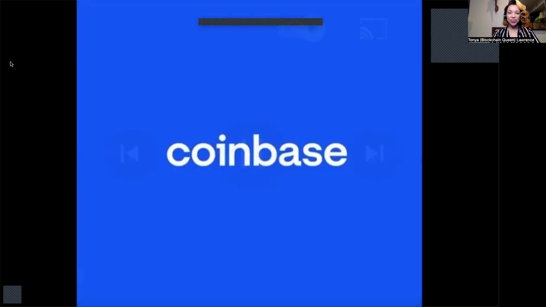Okay, now that you have your Coinbase app set up, we're going to show you how to add a payment method so that you can begin to purchase cryptocurrency. How to add a payment method on the Coinbase app.